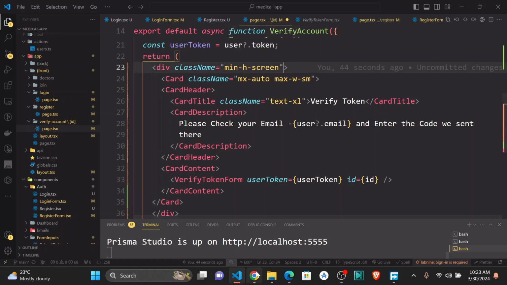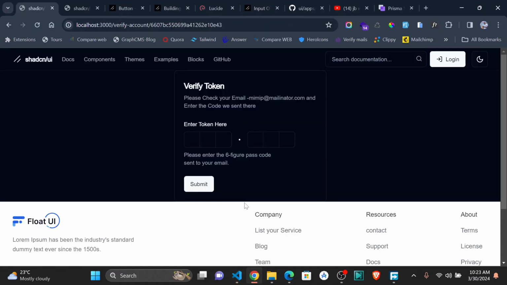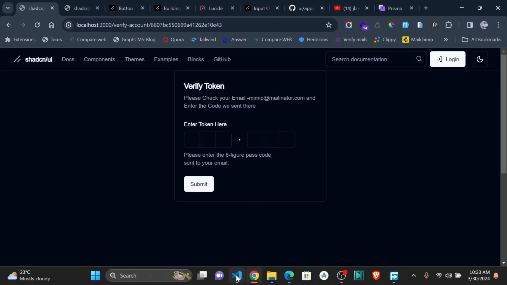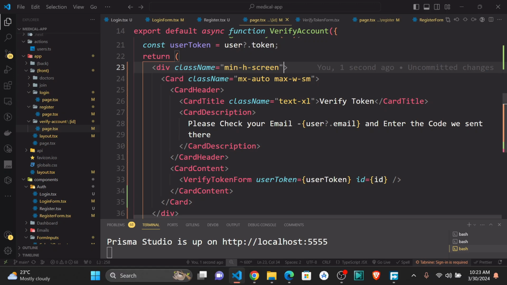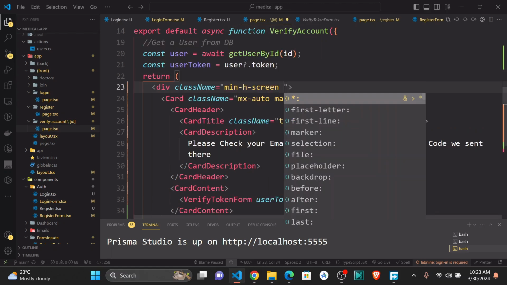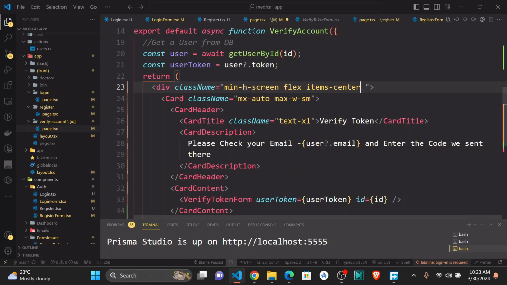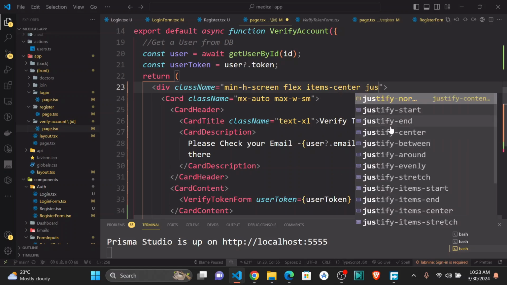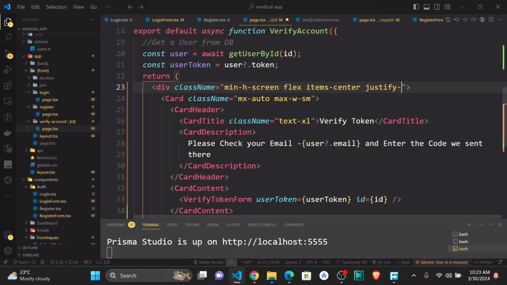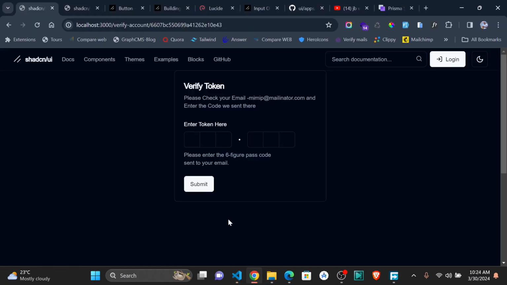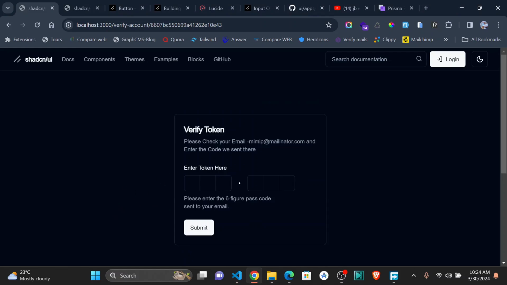And we could also just give, let's just say, okay, and for this matter, we could just say flex items center justify center, just to add this in the middle. Okay, so this is much better. Really much better.